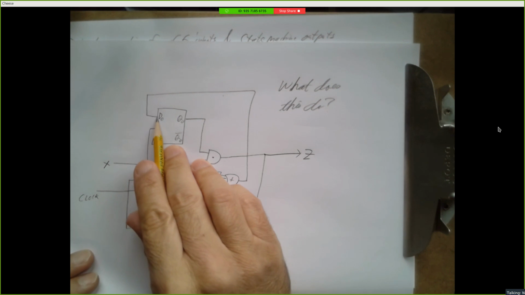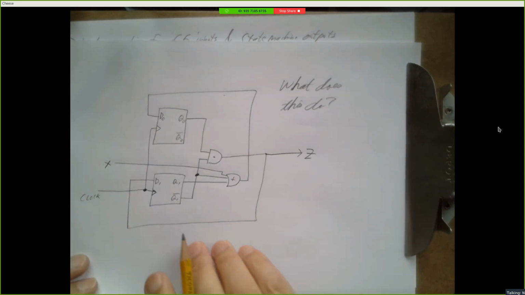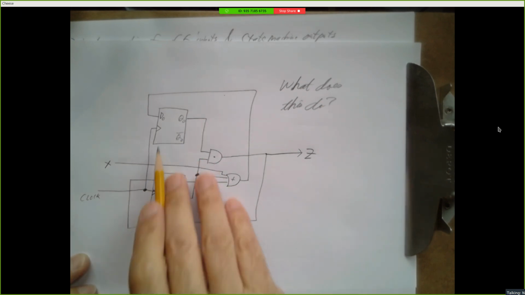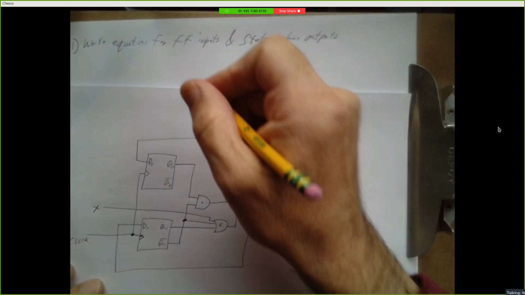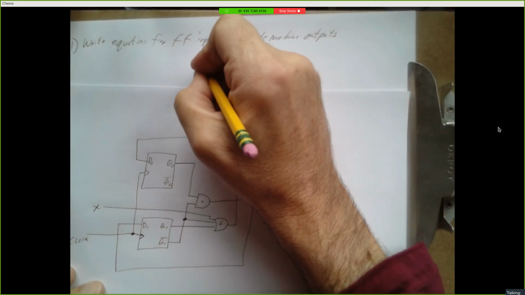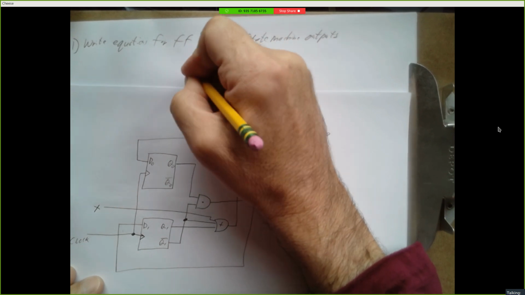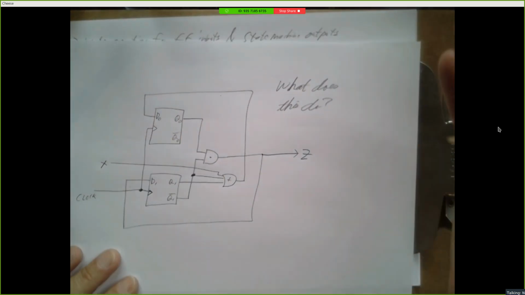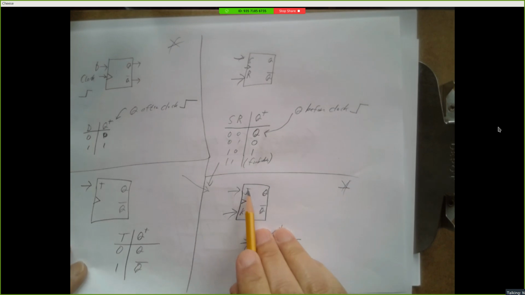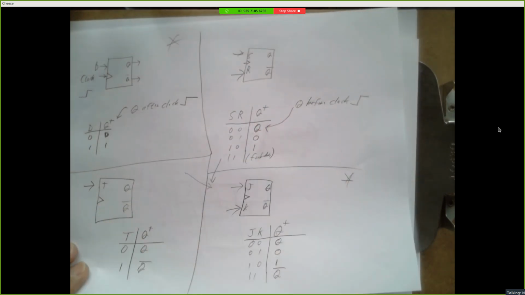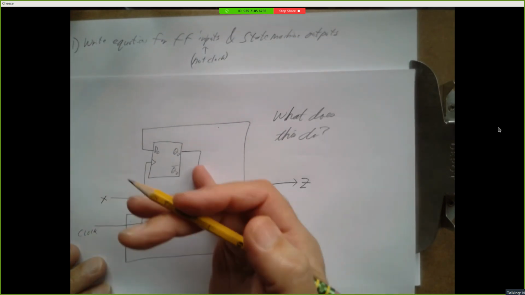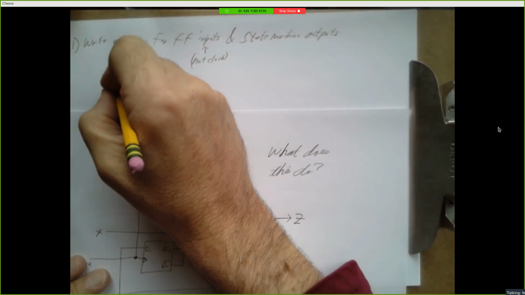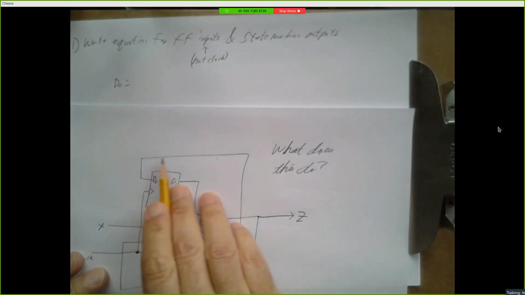Okay, so D0 is one of the inputs. The clock is not considered an input. The clock is uninteresting to us at this point because the clock simply drives the clocks on each flip-flop. So don't think of the clock as an input. If you have a D flip-flop, the input is D. If you have a JK flip-flop, the input is J and K, S and R, T.